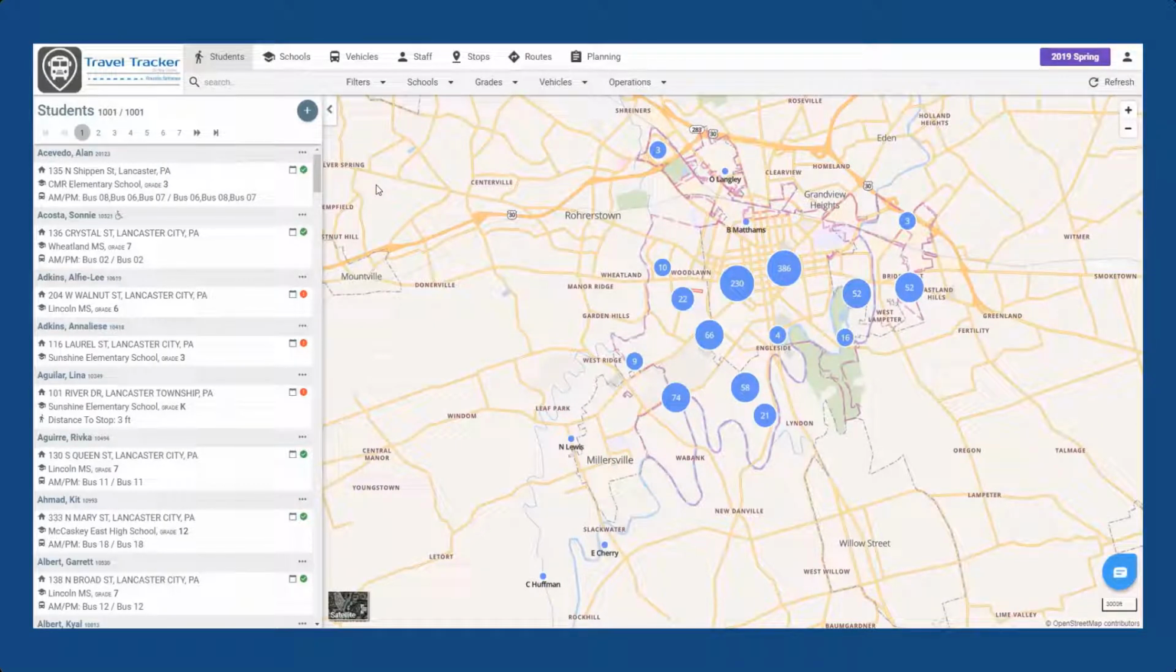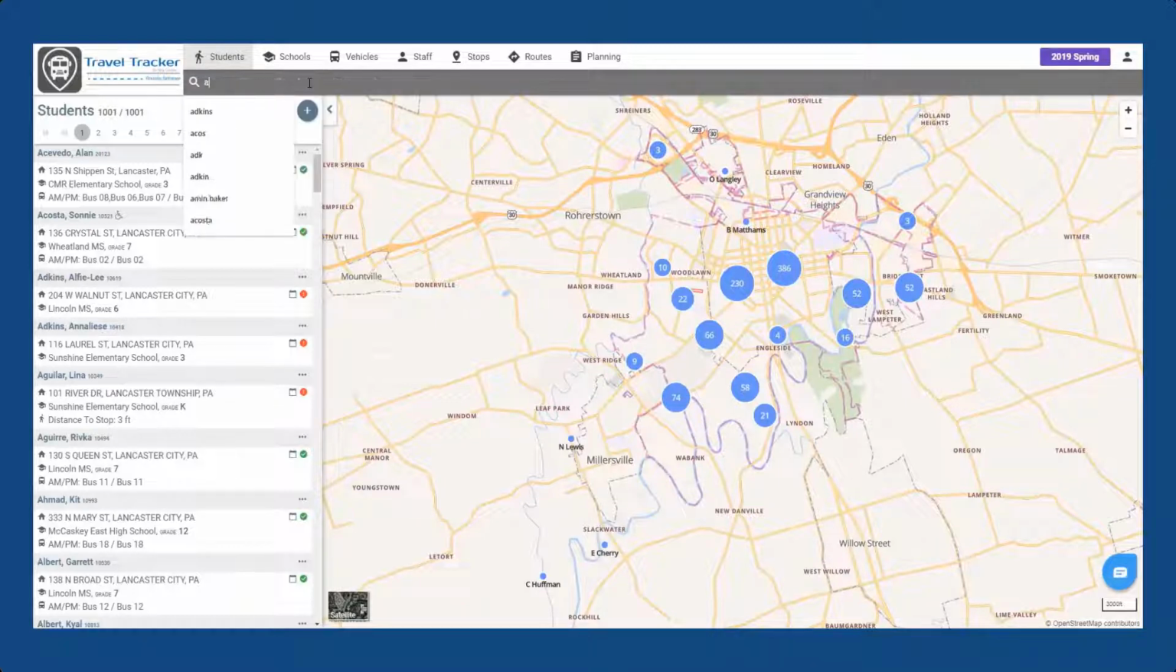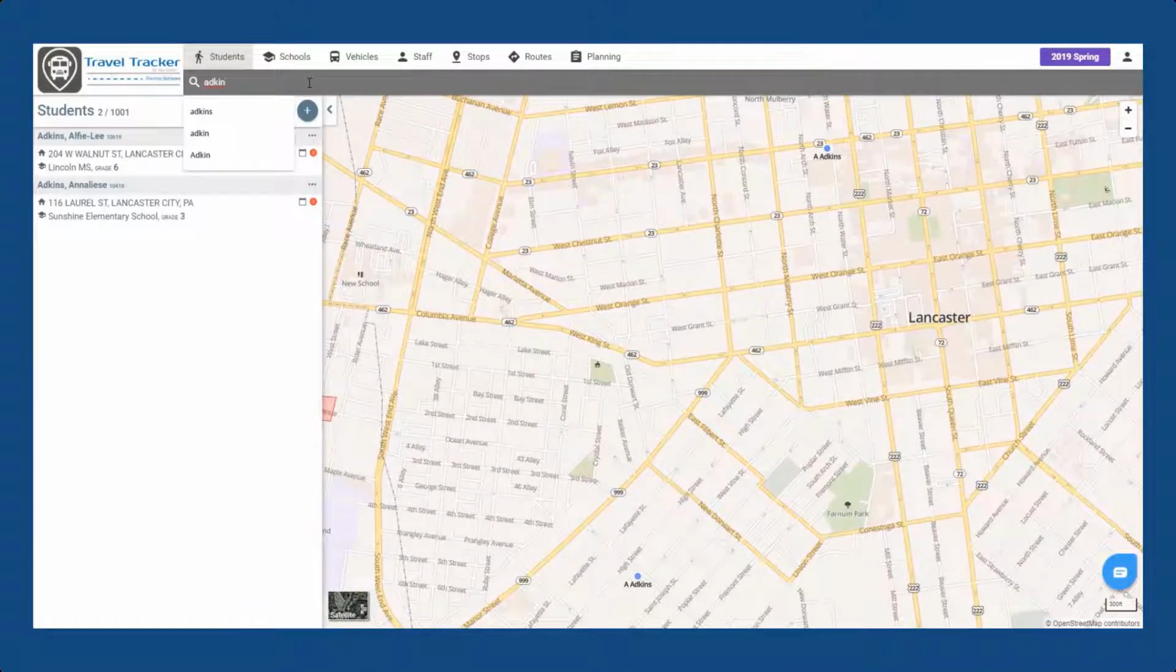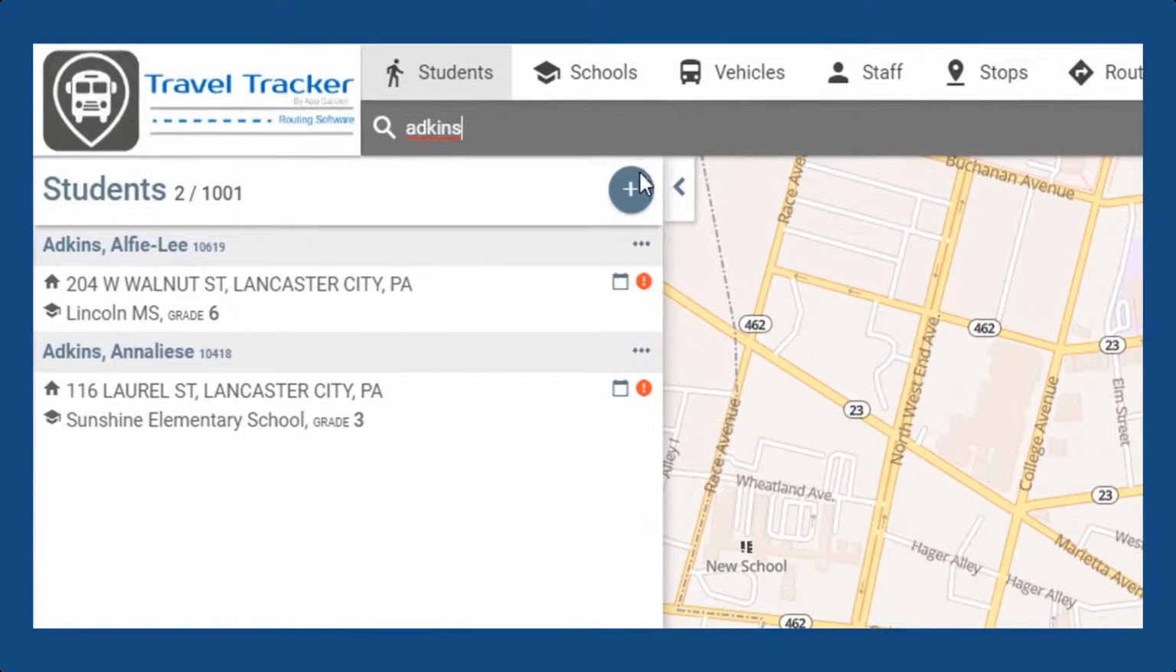To start off, we are going to look for Alfie Adkins. And you'll notice as I type, this search bar is going to update my list with the information that I'm looking for. And we can see here that Alfie has that red exclamation point, indicating that he's not routed.